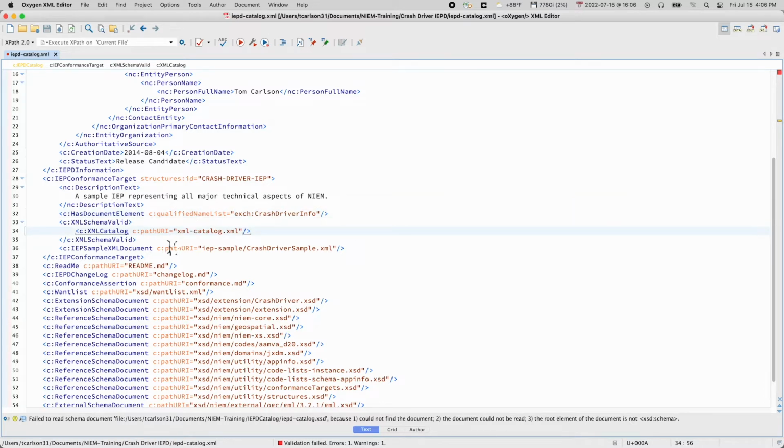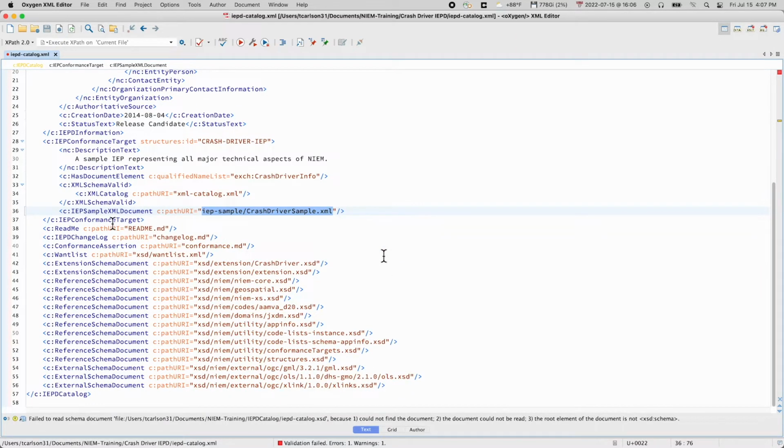And then we have a catalog file. I haven't looked at XML catalog files. We will in just a second. And then IEPD sample document. Where's the sample document that validates against all this? And it's here. This is where it is. It's in the IEPD sample, IEP sample, crash driver sample.xml. So that's the metadata. And we get to the end of that.